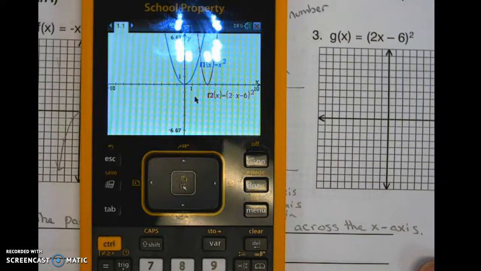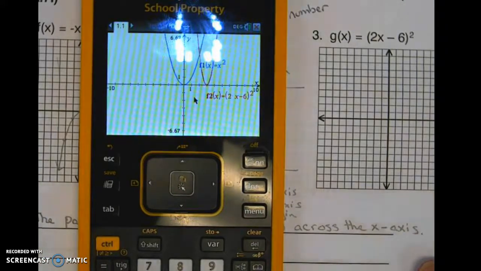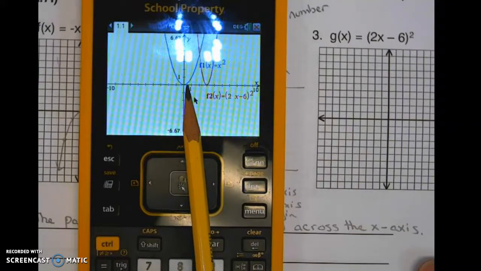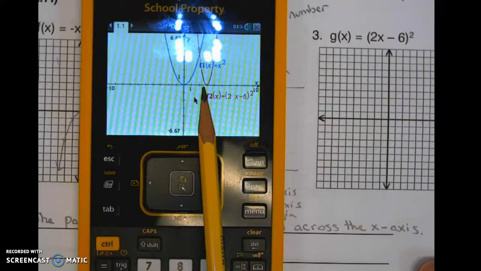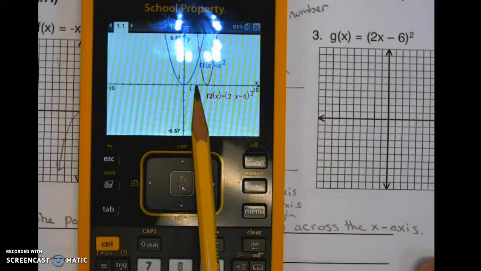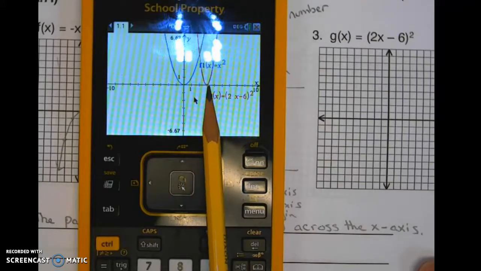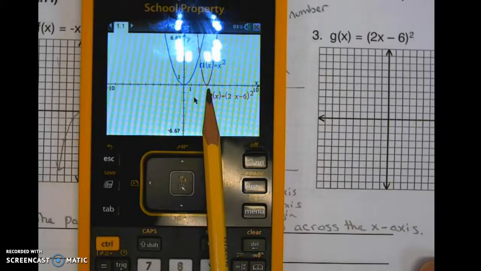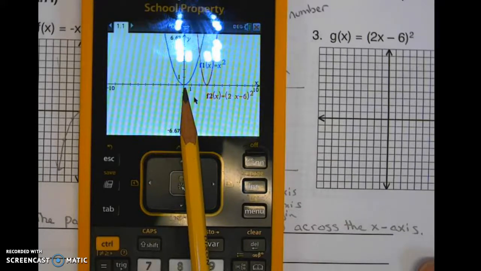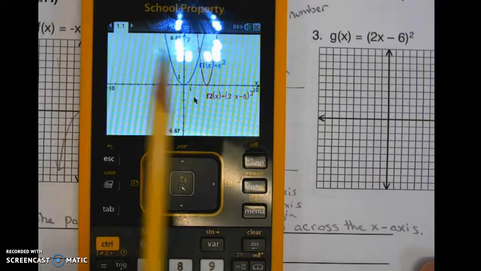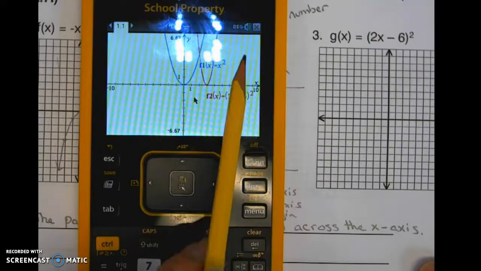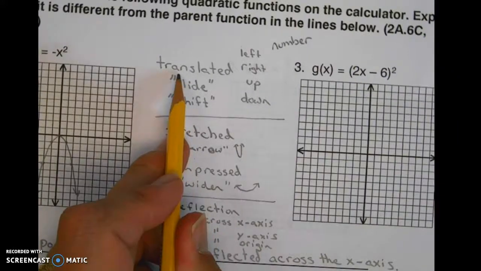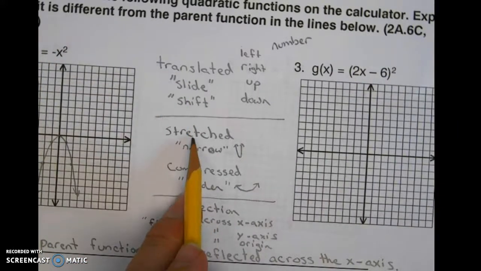Okay, so taking a look at this one, we see that the parent got moved, shifted, translated, it went to the right 1, 2, 3 units, starting at the vertex. It went right 3 units, and it also got narrower. Okay, so looking at our words, we're going to use translated, and we're going to use stretched for narrow.